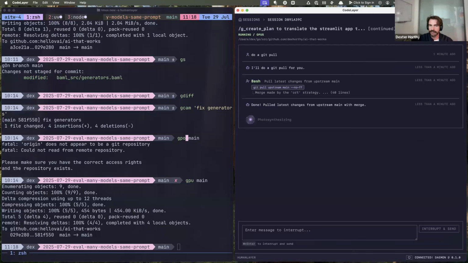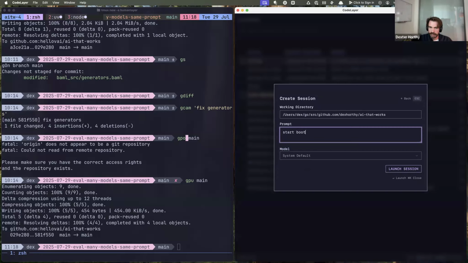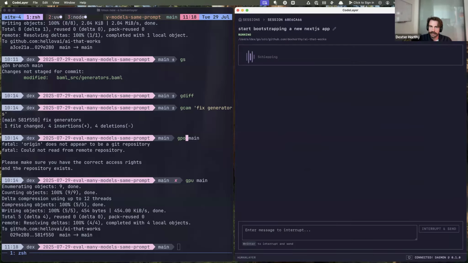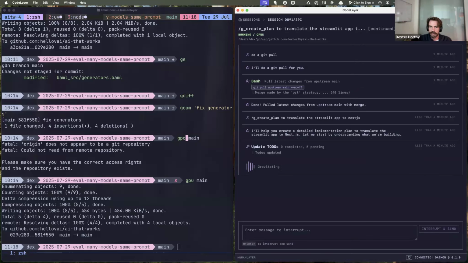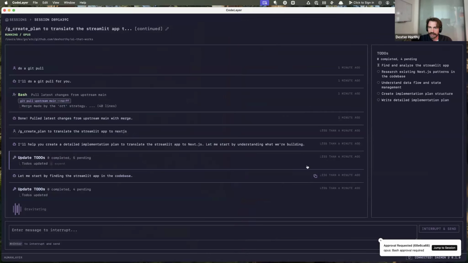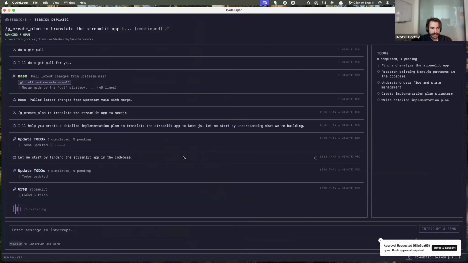So this is kind of our tool for multiplexing Claude codes. This is open source. We can go deeper next week, but this is a system that lets you run lots of Claude codes in parallel. So I can say start bootstrapping a new Next.js app. So I have one Claude running and doing the bootstrapping. I have another Claude building a plan to research the current code base and find the Streamlit app and go through all of this. Let's see. We are tracking the to-dos here.